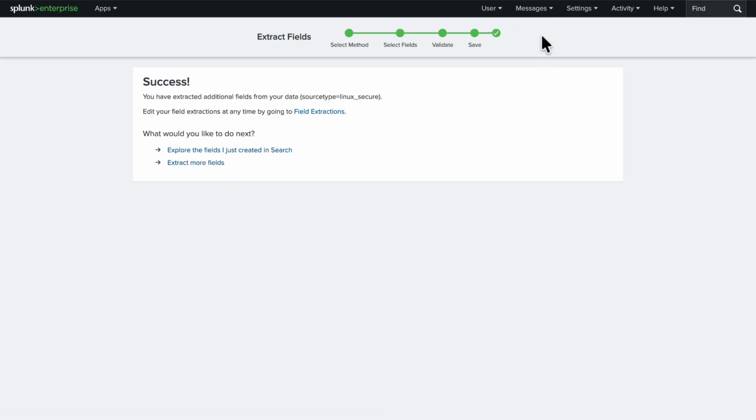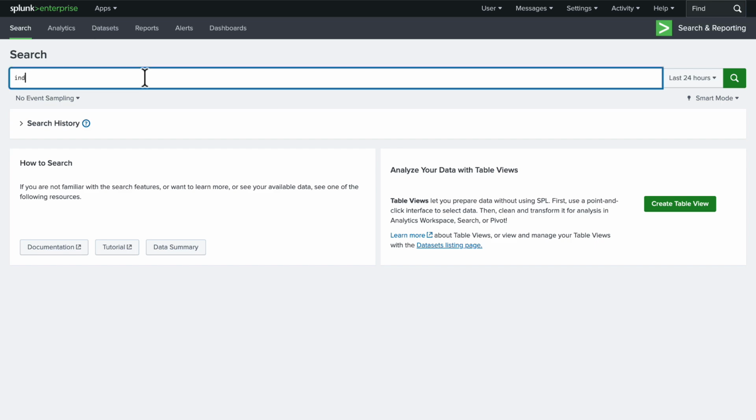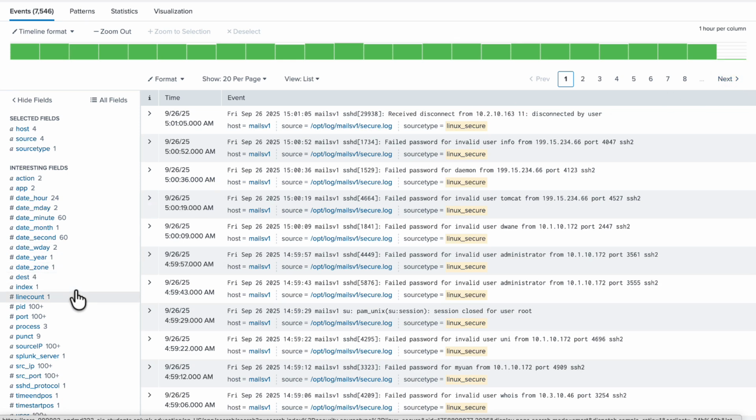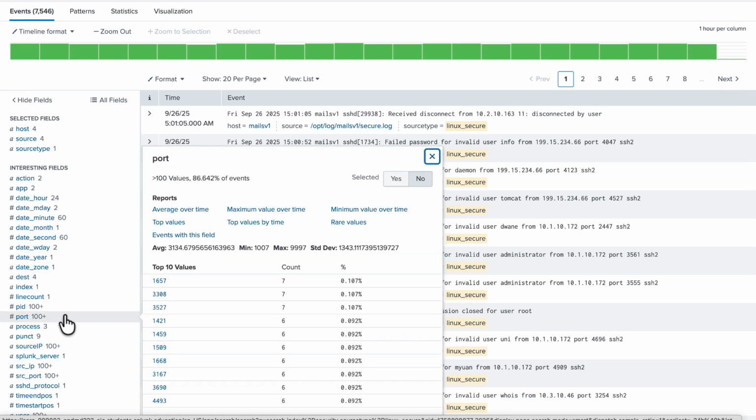To validate the new field extraction, we return home and run the search index is equal to security, source type is equal to Linux Secure. We will find the port field is now being extracted from our data and is available on the field sidebar.